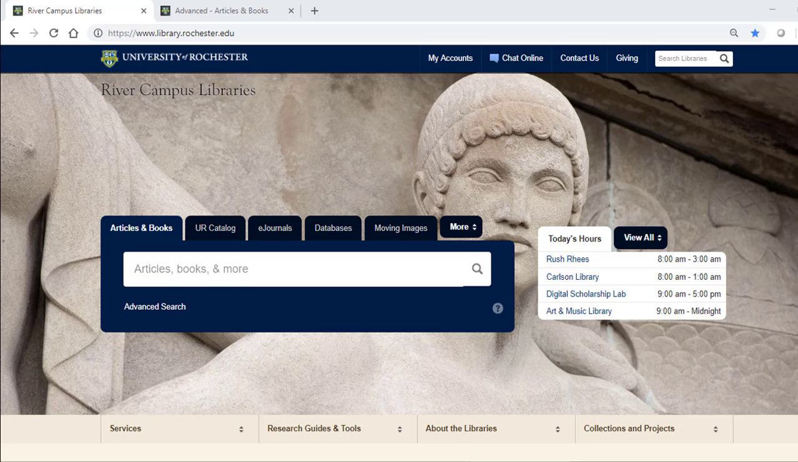Right now I'm at the home page for the library. Unless you are searching for something very specific, like the title of a book or a certain author name, I recommend that you skip this simple search box and go straight to the advanced search.